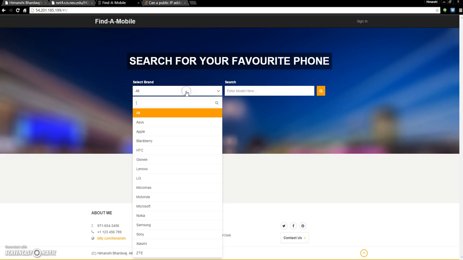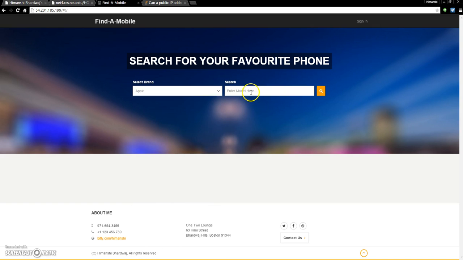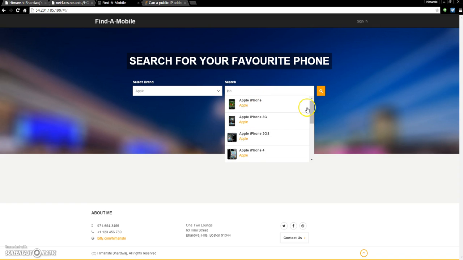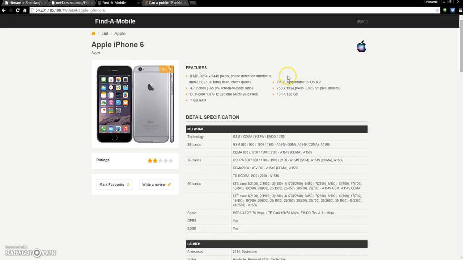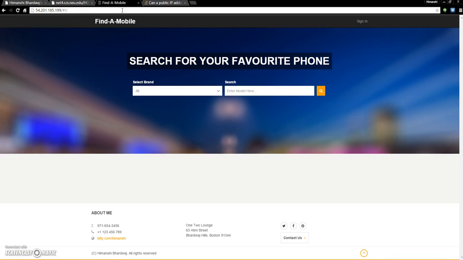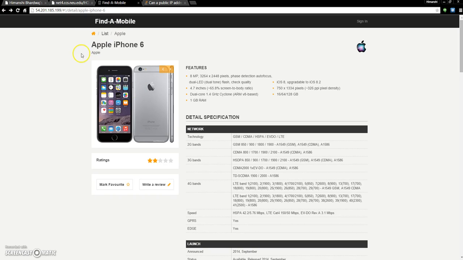Okay, so let's select any specific brand, and as you start typing any model name here, it will show me the phones which matched this search. So we can go to any specific phone, say Apple iPhone 6. So this is a page specific to this Apple iPhone 6, as you can see. Oh, sorry, what did I do? Yeah, okay, so this page is specific to this Apple iPhone 6.